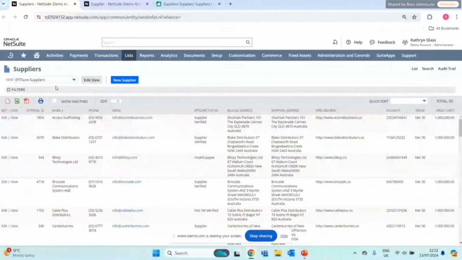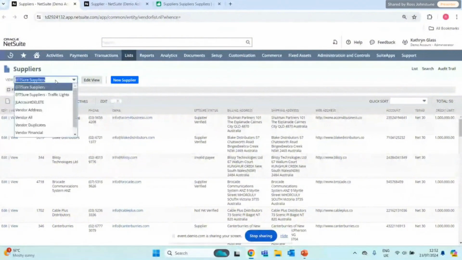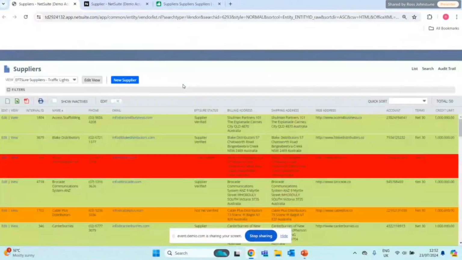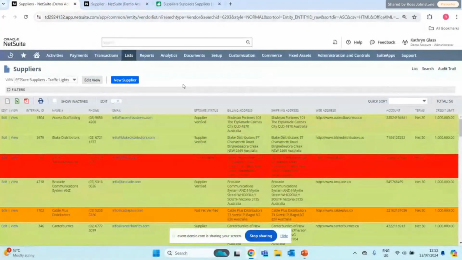Now, given that this is just using a NetSuite saved search, we can go one step further. If we want to use a traffic light system, taking those different thumbs up, so green, red, and orange across those different thumbs within Eftsure, then we can also display that information within NetSuite as well.